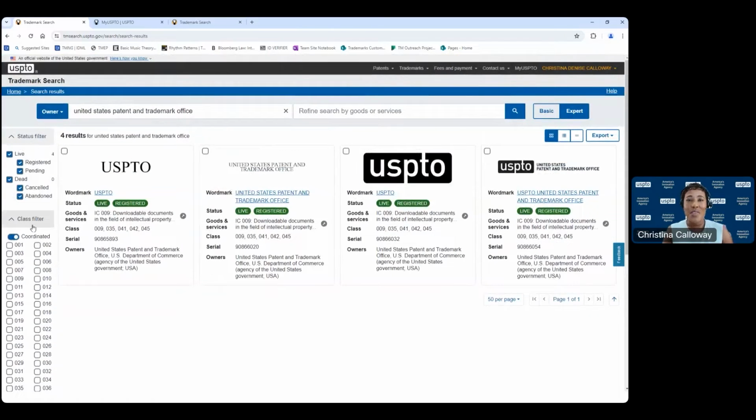One thing that I really like about our search system is when you're hovering over certain things in the search system, it's going to provide you with more definitions. So say if you can't remember what live or dead means, what registered, what pending means, it's going to provide you with further information. So some of these you don't even have to go into the help section to look at the glossary terms, because it's going to provide you with the information that you need. Even when you're hovering over the expert area here, it's going to show you what additional functionality that you receive once you search in that expert mode.